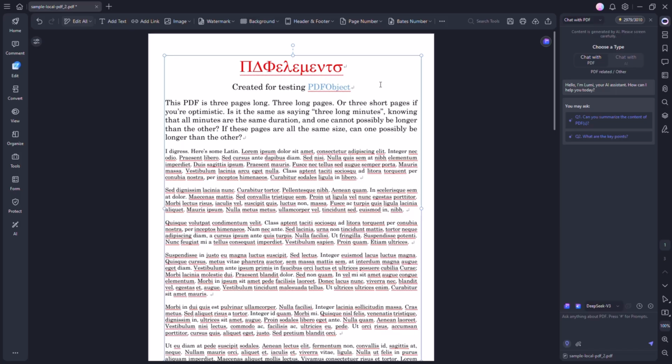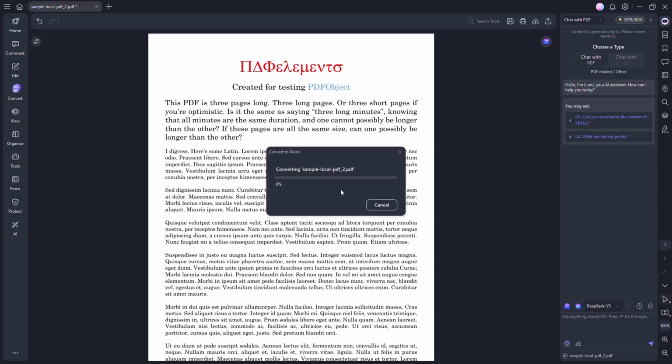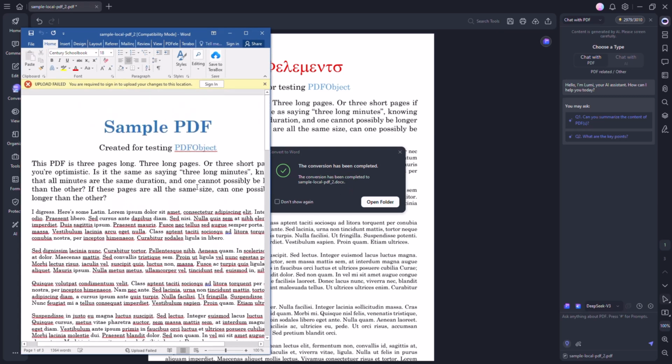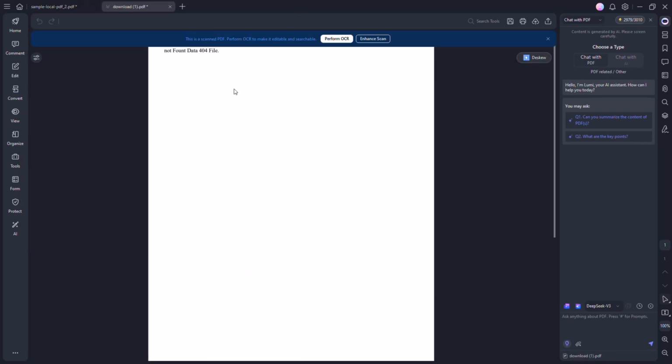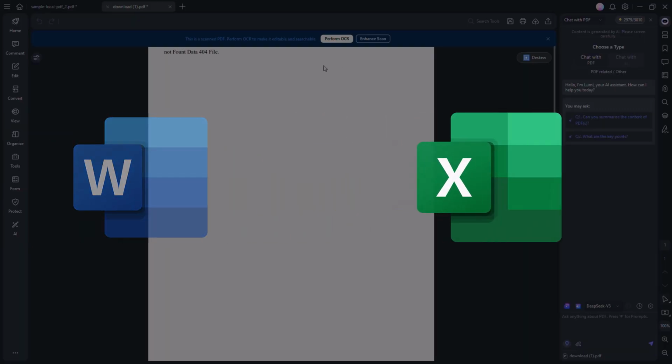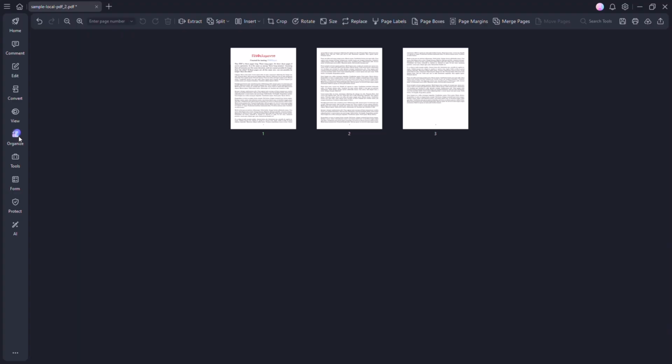From the dashboard, click on Convert to turn your PDF into Word, Excel, PowerPoint, or even image files. You can also start with Create PDF to make a new document from scratch or convert files, like Word or Excel, into PDF.